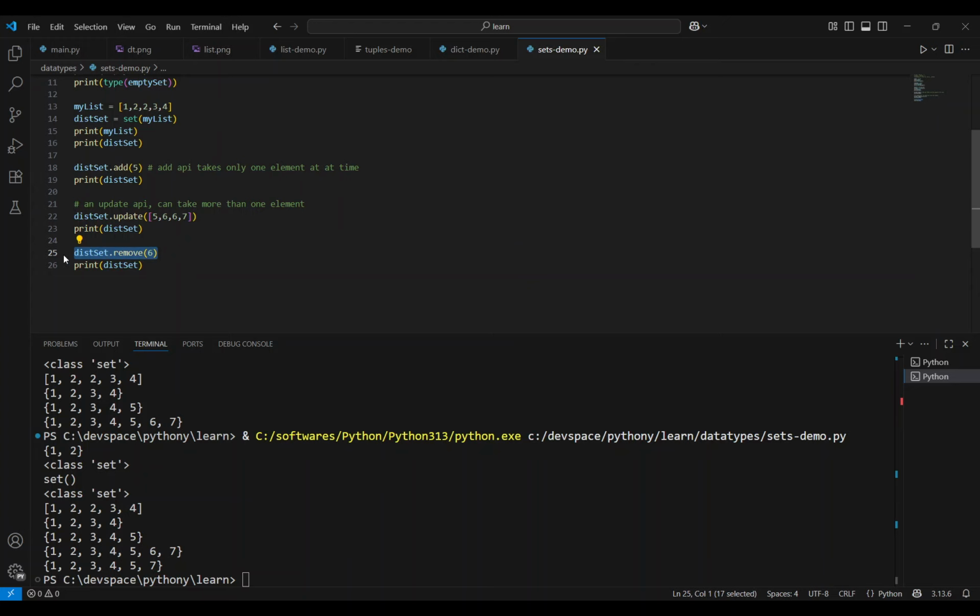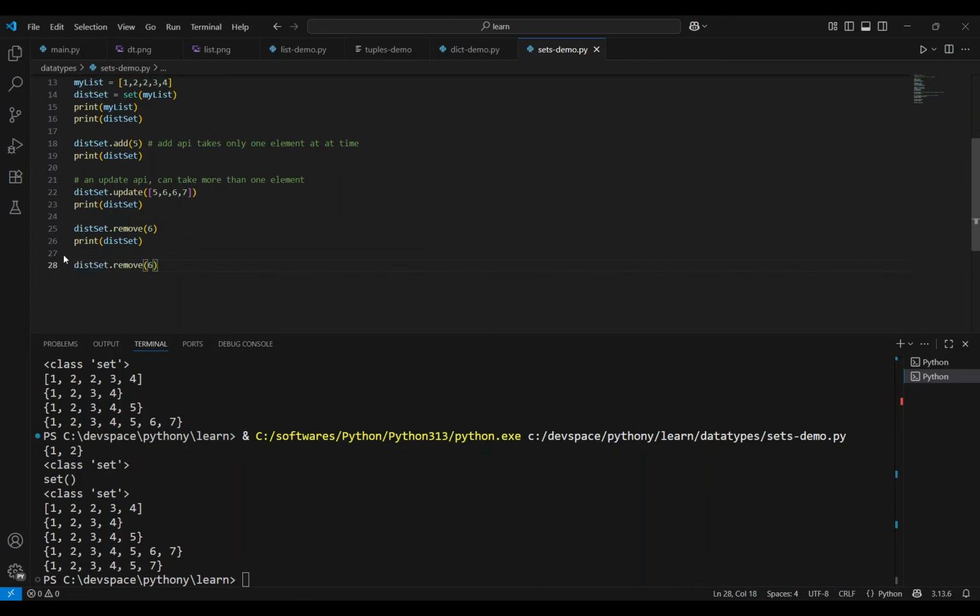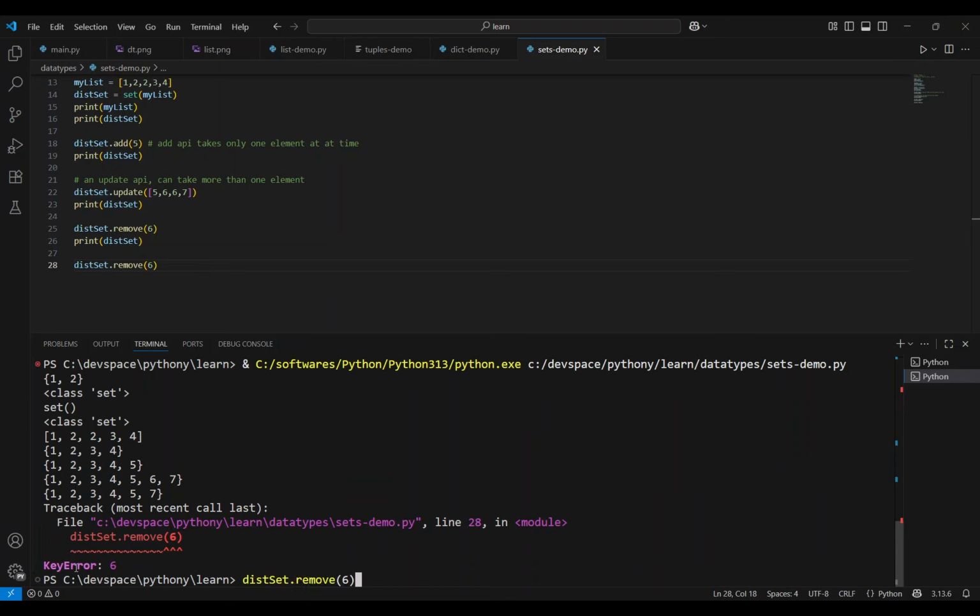One caveat with remove is, if you try to remove an element which is not there, it will result in a key error. You see the key error, it said the element 6 does not exist, so that's why it is complaining 6 is not there. There is one more forgiving method which will not raise an error. If the element is there, it will remove it. If it is not there, it will be silent. So instead of remove, you can use discard. It works like remove, which is safer, but if the element is not there, it is forgiving and will not result in this key error.